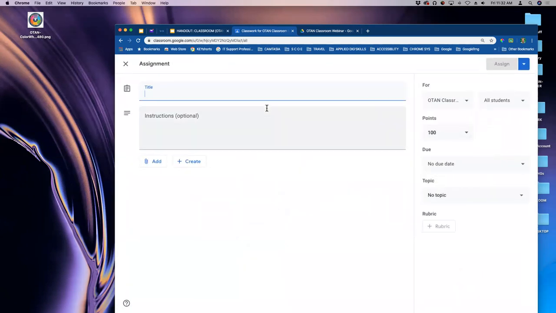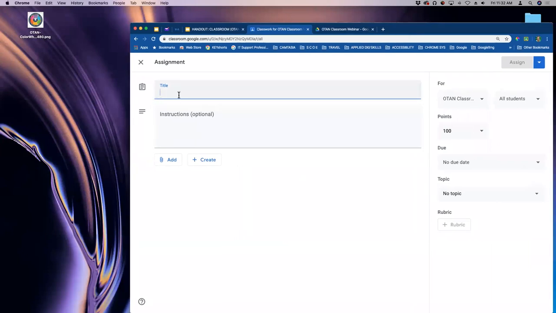I'm going to create an assignment, then I'm going to create a post. So, a simple assignment, because this is where I got sidetracked. A simple assignment.